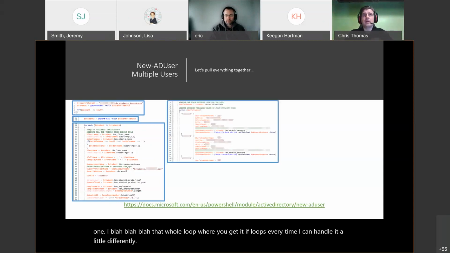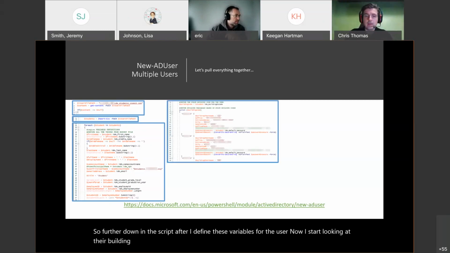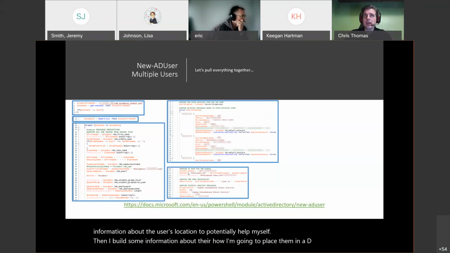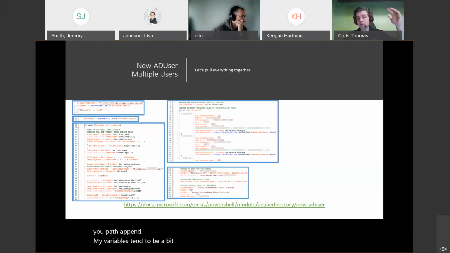So further down in the script, after I define these variables for the user, now I start looking at their building code, right? We use that switch statement I talked about, so I can define information about the user's location to potentially help myself. Then I build some information about how I'm going to place them in AD. So I'll have an OU path append, and my variables tend to be a bit constructed. I broke them up in ways that made my brain feel good.